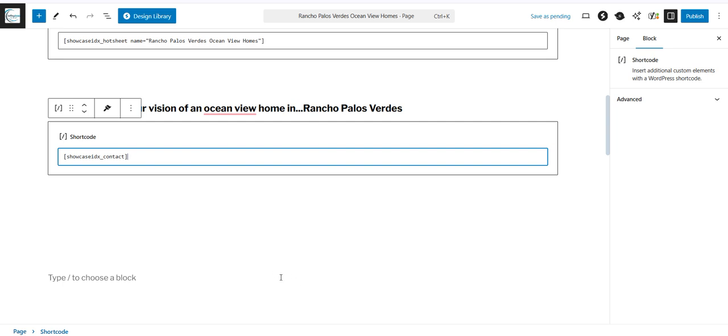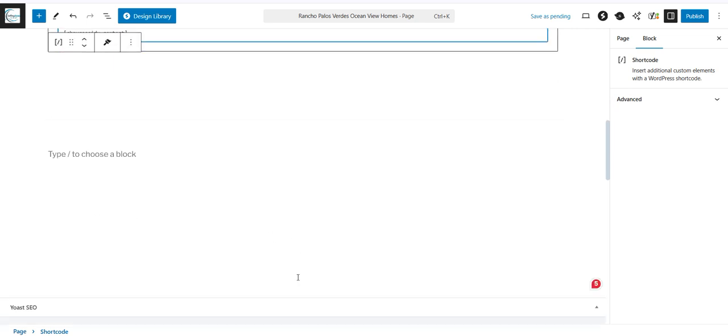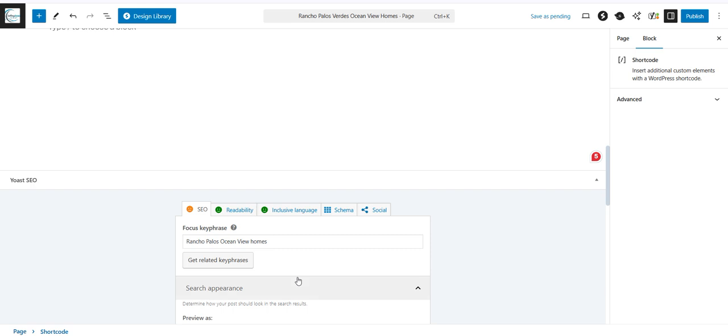You probably could see it from the Ocean View menu, and it lists all the cities and the number of active listings that are homes or condos with ocean views. So we can put that in the bottom here. We'll talk about that another day.